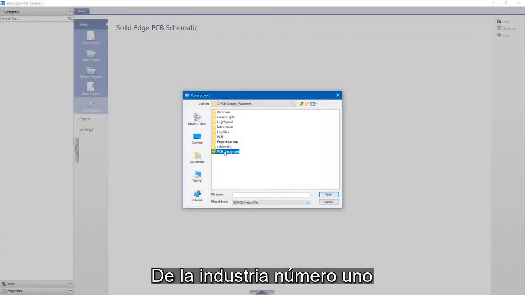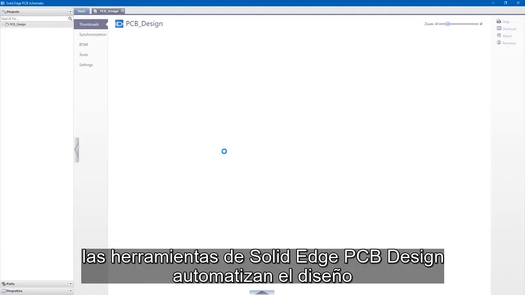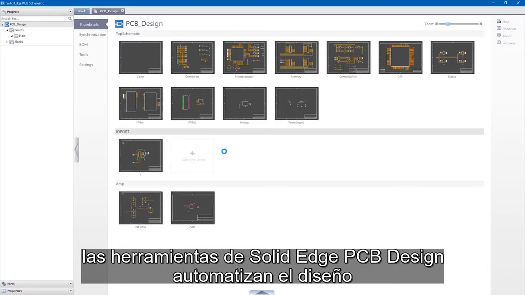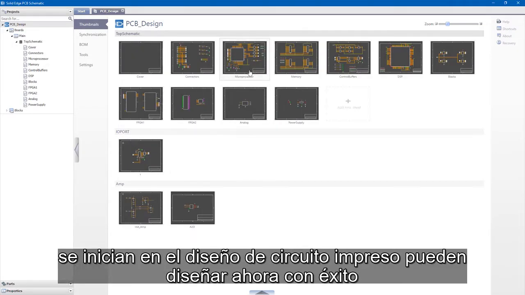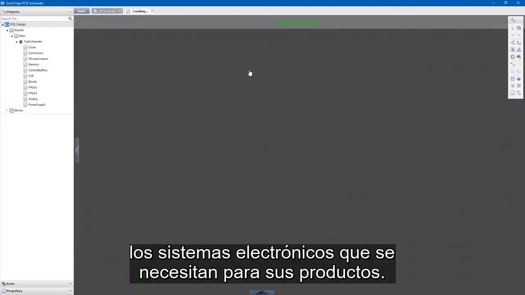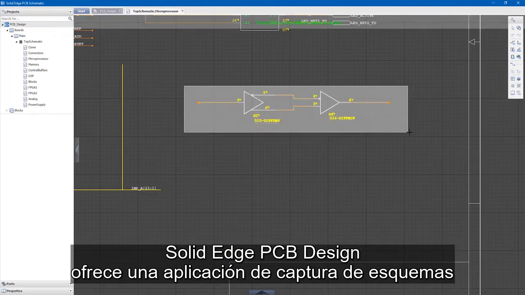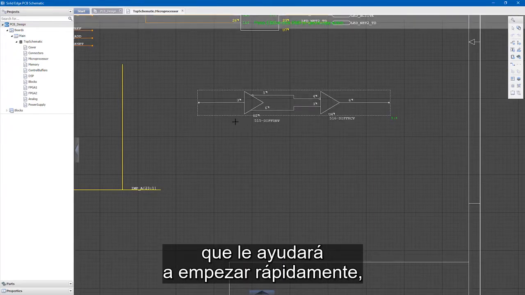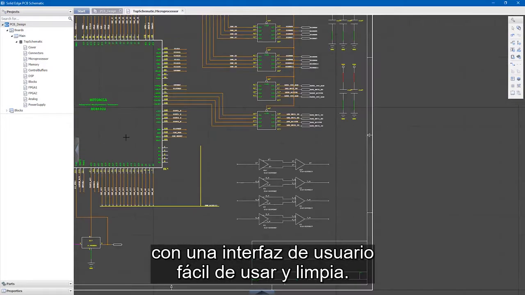From the #1 industry leader for PCB design direct to mainstream engineering, Solid Edge PCB design tools automate the design of printed circuit boards in a way that even those new to PCB design may now successfully design the electronics needed for their products. Solid Edge PCB Design provides a schematic capture application that gets you up and running quickly with a clean and easy-to-use user interface.